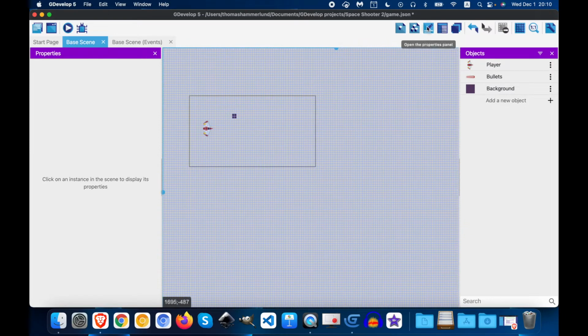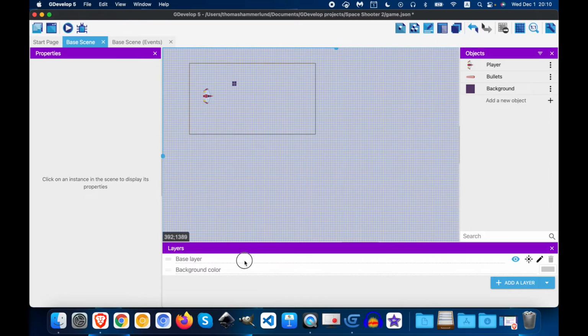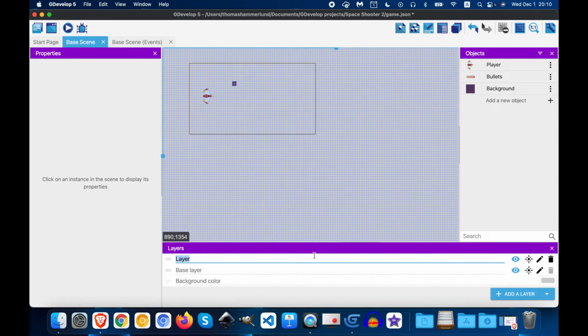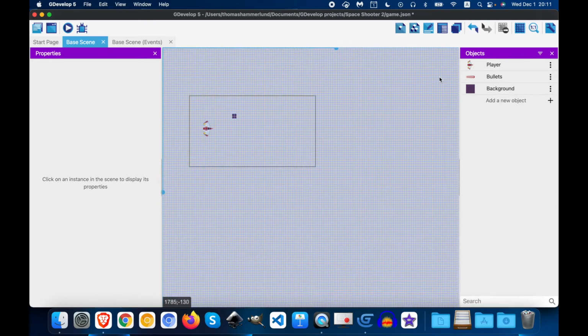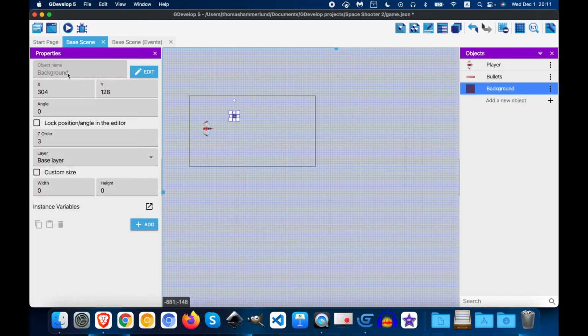First we need to make a layer. So add a layer. Call it background. And next we're going to switch its position by going like that. Okay. Now we can close the panel. Pull the background in again. It's already here. Now switch the layer to background.